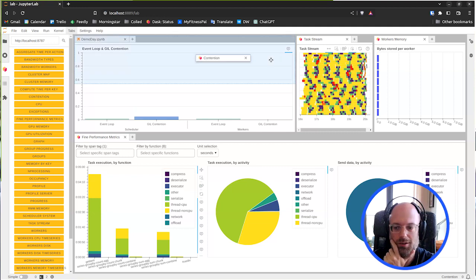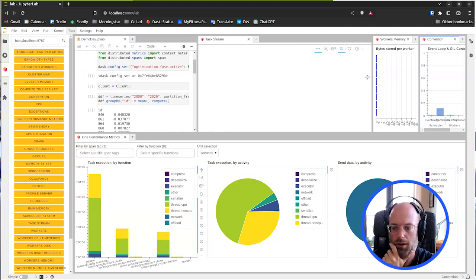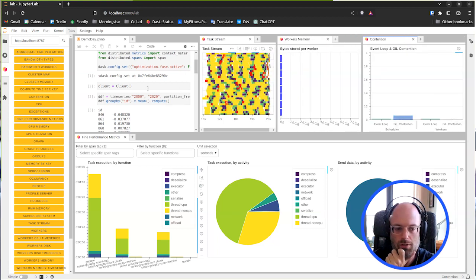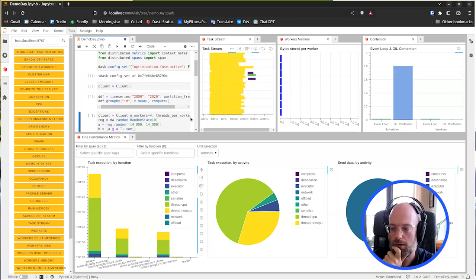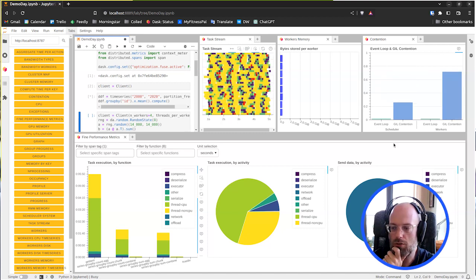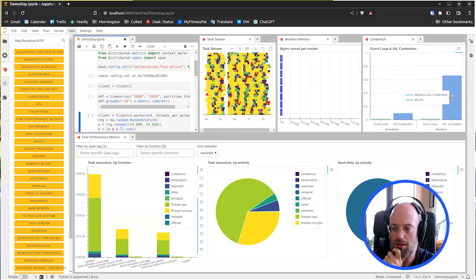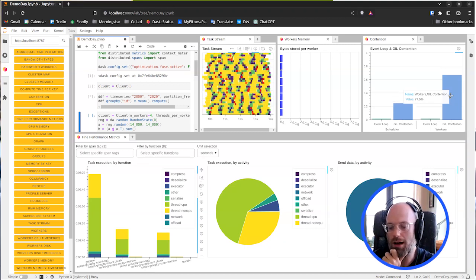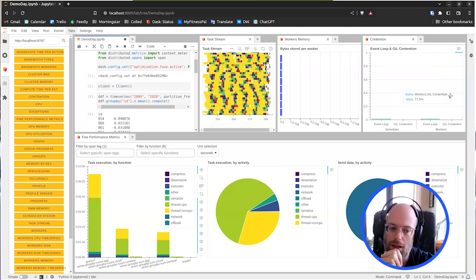GIL contention, which is what Miles just demoed a second ago. And I'm going to rerun, and I'm going to look at the contention meter in real time. 70%, 90% GIL contention on the workers. This is as much of a smoking gun as it can possibly be. We are wasting a quarter of our time because of the GIL.